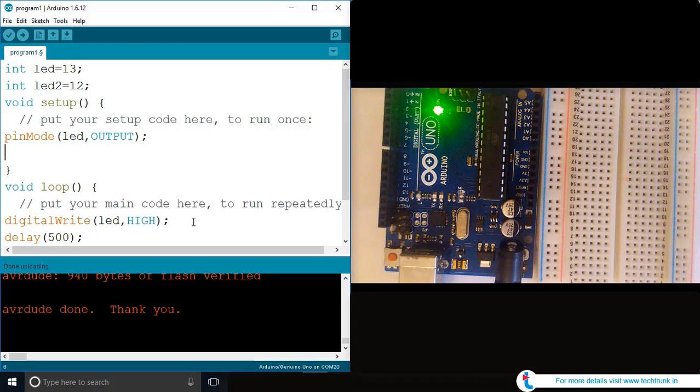and pin mode of LED2 is going to be output as well.